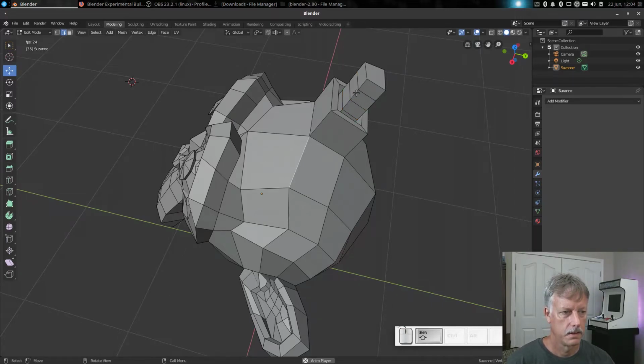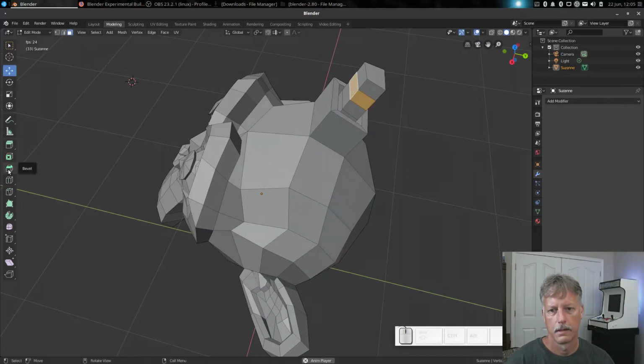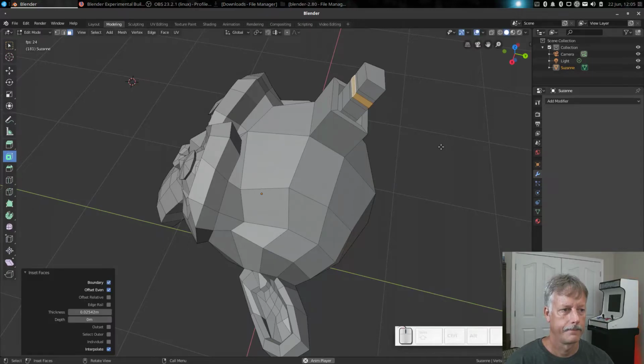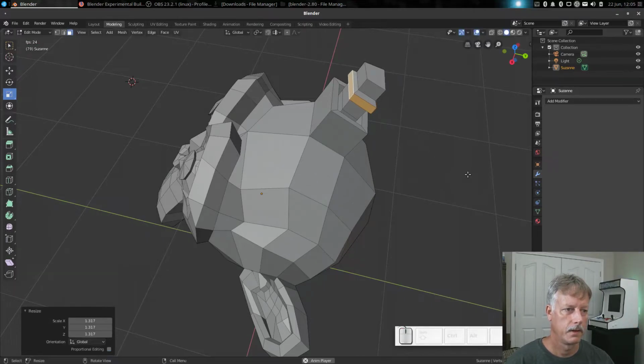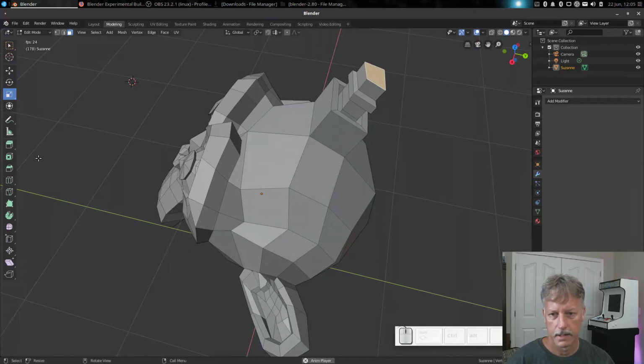Shift Alt and double click. I want to grab the faces here. See if that works. Yep, okay. And inset these. Yeah, that's kind of cool. Scale it. Again, I could use hotkeys if I really wanted to. That's pretty cool. So can I bevel this?